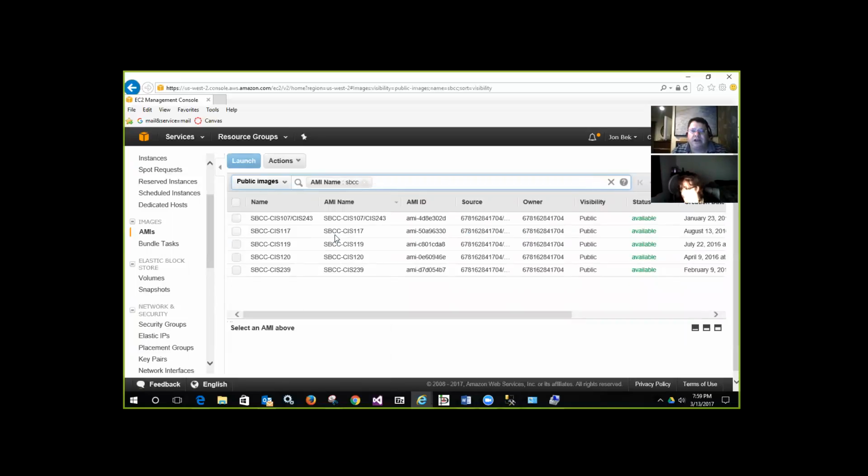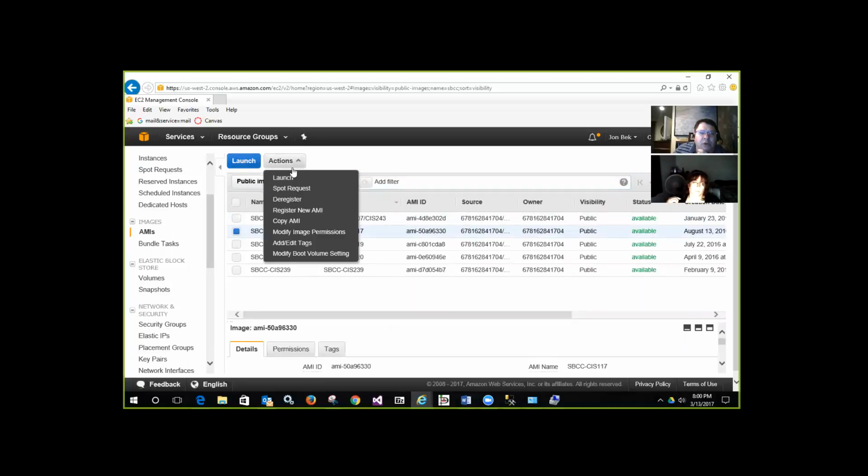And if I search on that in Oregon, very quickly I'm going to come up with all of the ones that Professor Beck has created. Here's the SBCC CIS 117. I'm going to click on that. I'm going to come up to Actions, and I'm going to say Launch.